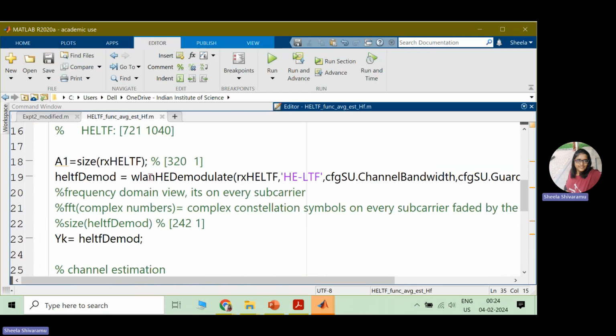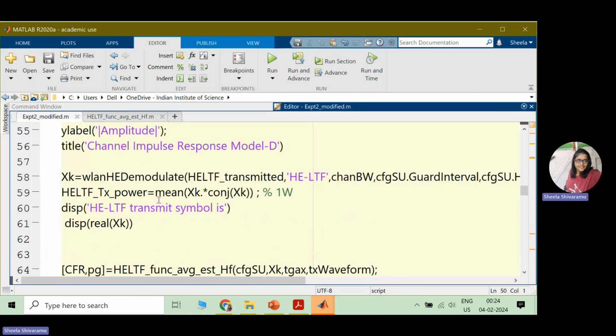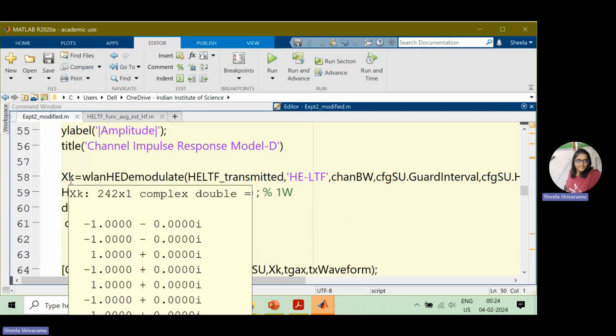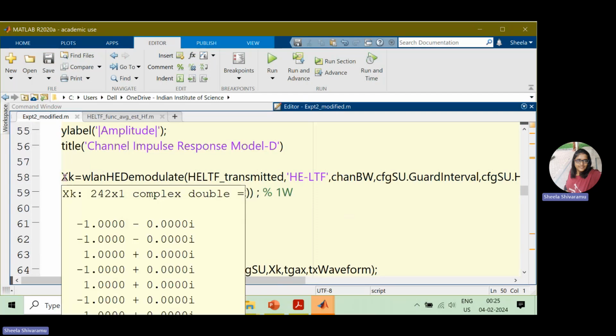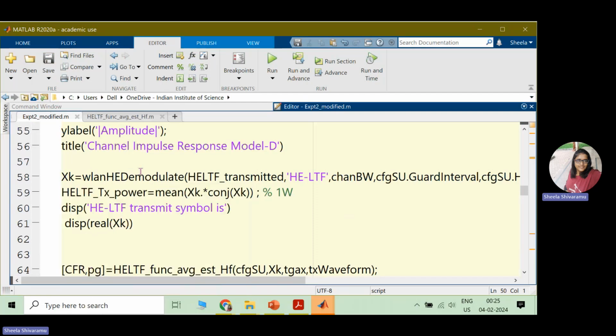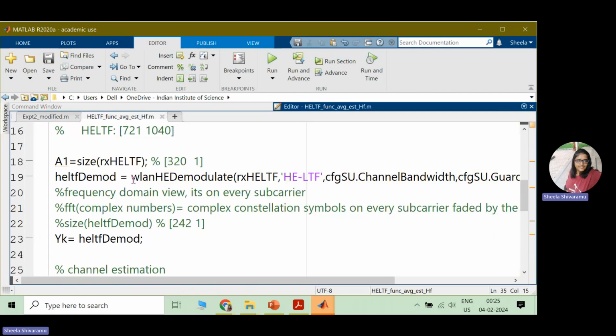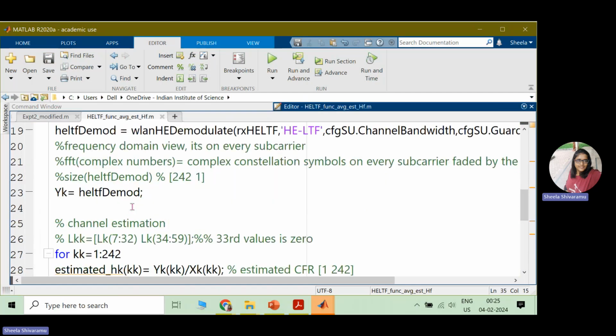What I'm going to do, again, I make use of HE demodulate in order to obtain the HELTF demodulated data. The difference is earlier I had also used the same function, but I was trying to obtain XK, that is the transmitted HELTF constellation symbols, using HE demodulate. Here, since it is passed through the receiver, this will have the effect of the channel in it. So this YK would have done FFT on this RX HELTF, and I get YK. Because there is a fading effect, this YK will not be equal to XK.